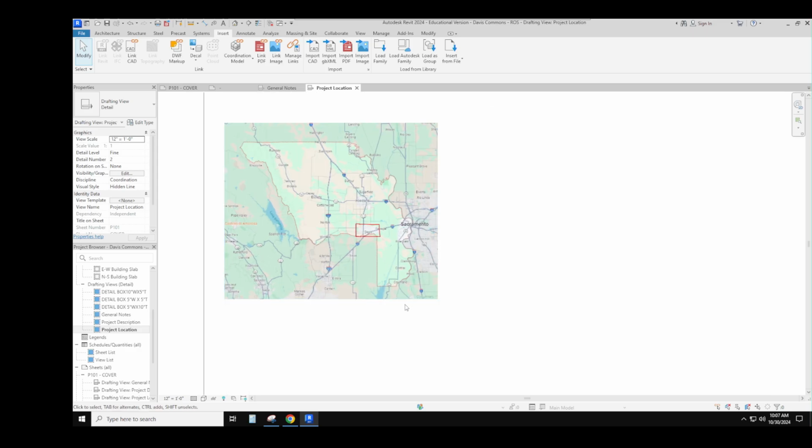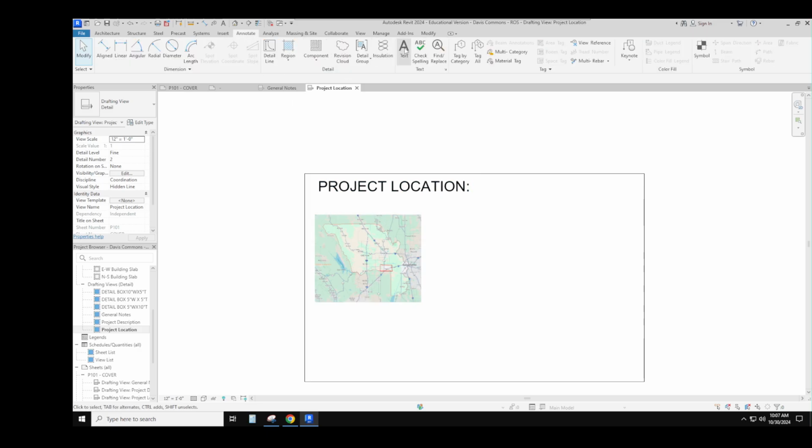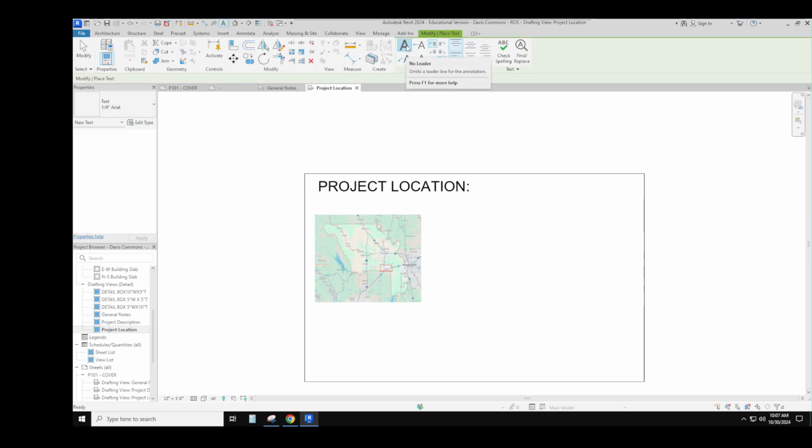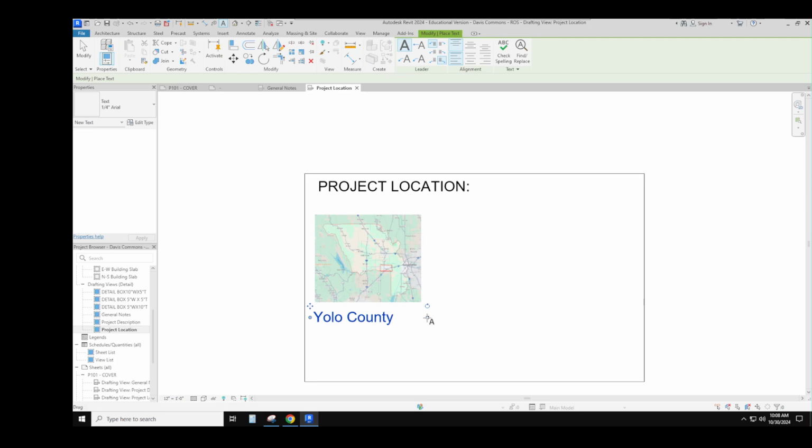That's kind of cool. And I better label that. Annotate. I'm going to put a piece of text in there. It's just going to be no leader or anything. And it's going to be 1/4 inch, I think will be good. YOLO County. And that looks okay. Kind of bring that in and grab this little move thing and move it over. There. That looks okay.